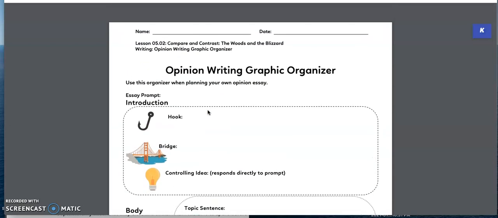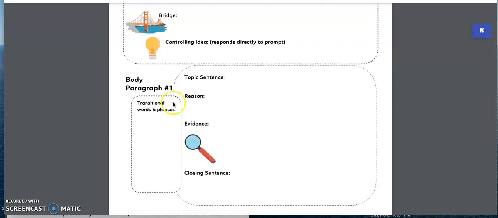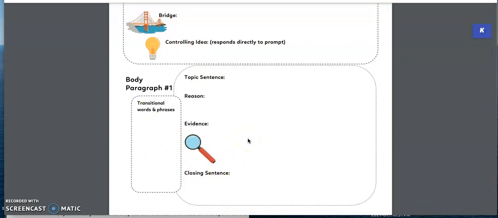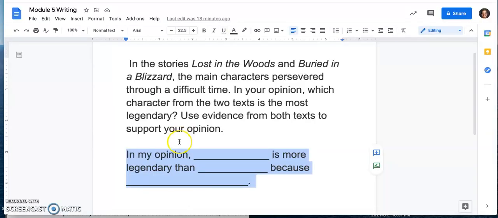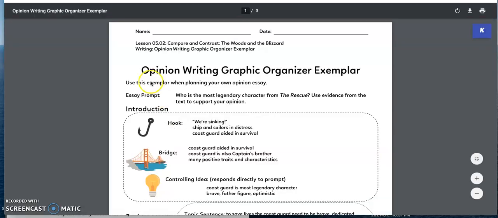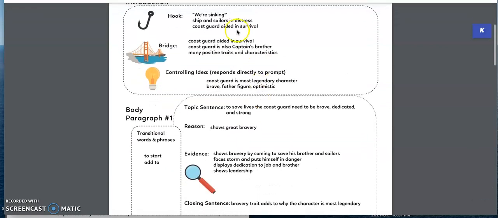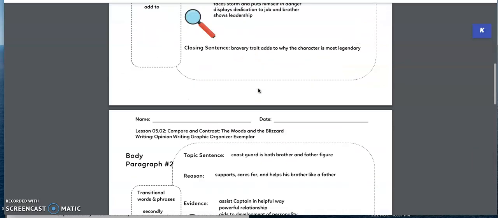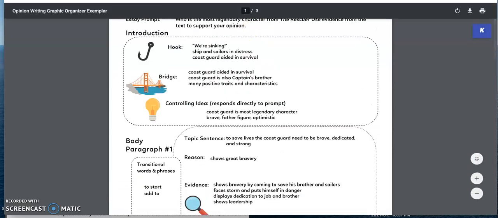So in your planning, it's not going to be perfect. You don't have to have all of your complete sentences, but you do need to make sure that you list out your reasons and that you go ahead and put some of that evidence that you found while you were reading that supports your opinion about which character is more legendary. Now you're going to see an example here. And this is an example using a different text, sorry. And you can just kind of see how this student used their graphic organizer to prepare themselves for their writing.